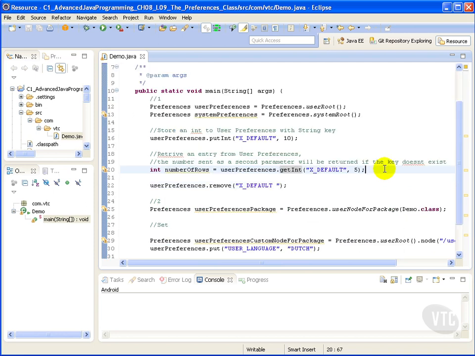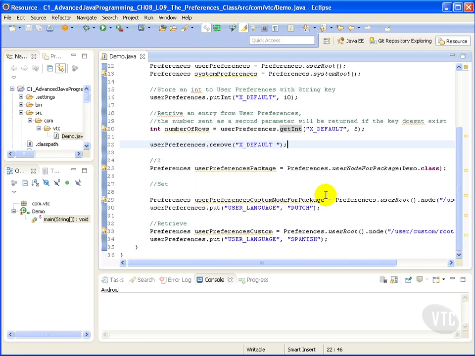Here we're retrieving an entry from the user preferences. The number sent as a second parameter will be returned if the key doesn't exist. So this would be the default value. We also have a method that removes. This method can remove any preference, and it doesn't throw an exception even if it doesn't find the given preference in a node.